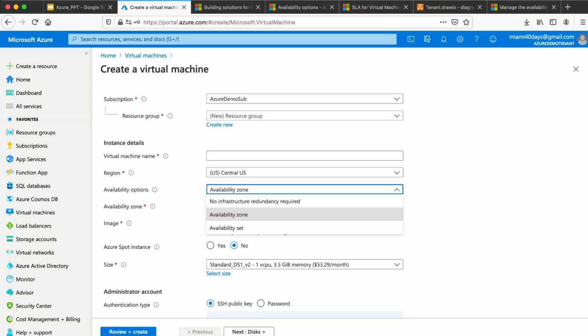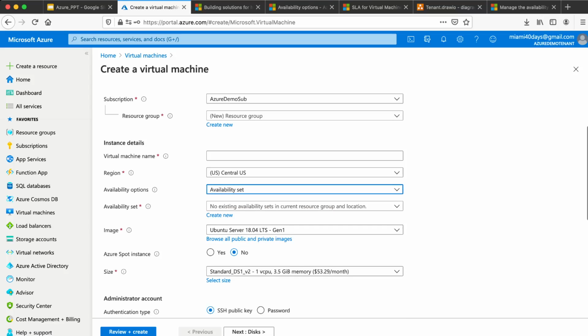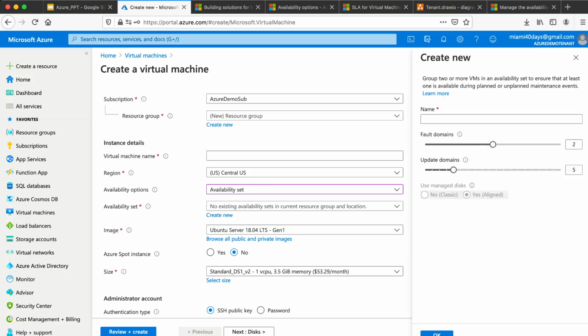Now in a real production example, we will need multiple sets, or multiple zones, where I will keep my virtual machines. So now let's see what an availability set is. In the availability set, I can create a new set. So what exactly is it? You can group two or more VMs in a set to ensure that at least one is available during a maintenance event, which is planned or unplanned.